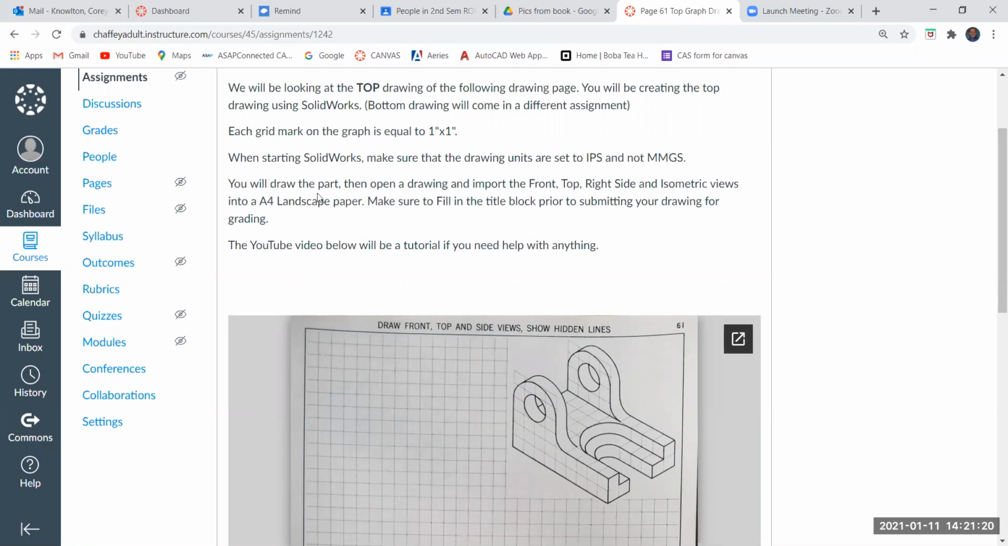You're going to draw this as a part, and then you're going to open up a drawing, and you're going to import the front, top, and right side views and the isometric view into an A4 landscape paper. And then the drawing on the title block is what you'll give to me. At this point, you don't have to add in the dimensions. You do have to draw it to the right size, but you don't have to include the dimensions on the drawing. We'll progress into that with another drawing.